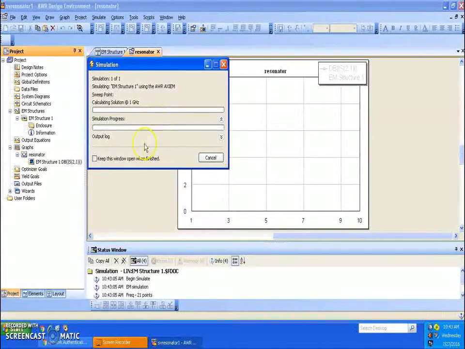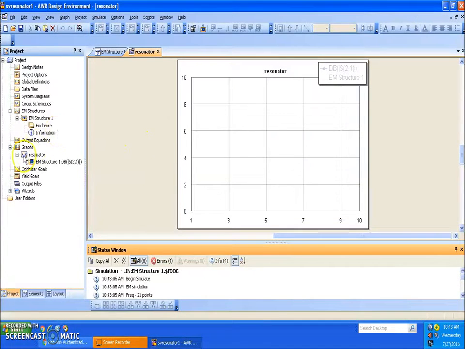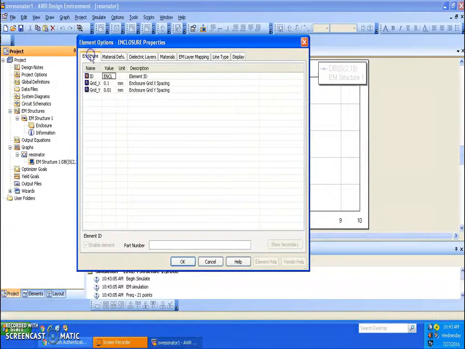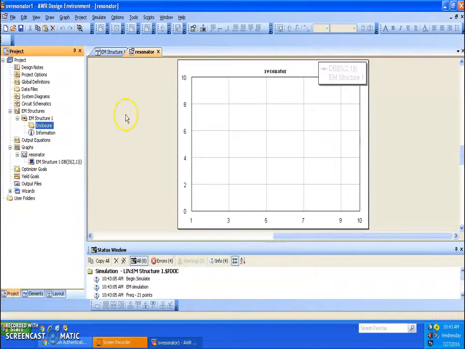Since the simulation is taking too much time, it means there is some error in the grid size. So click on the cancel button and again go back to the enclosures, and in enclosures check for the grid size of X and Y. The earlier grid size we had given was 0.1 for Y, and now it has been changed to 0.01, and you need to change it and click on the OK button.